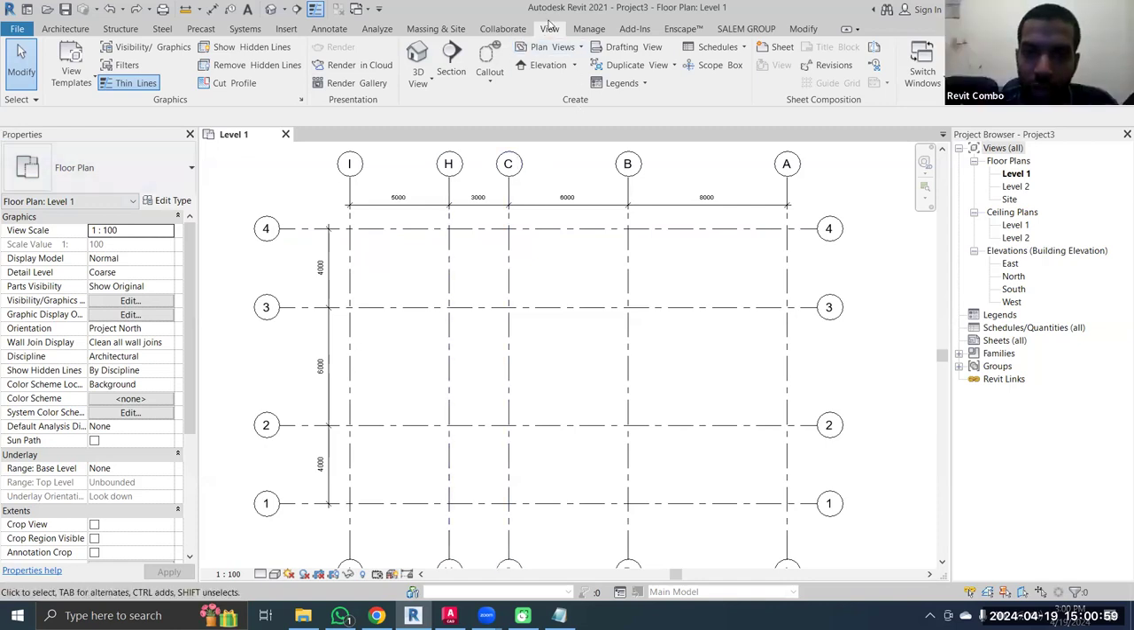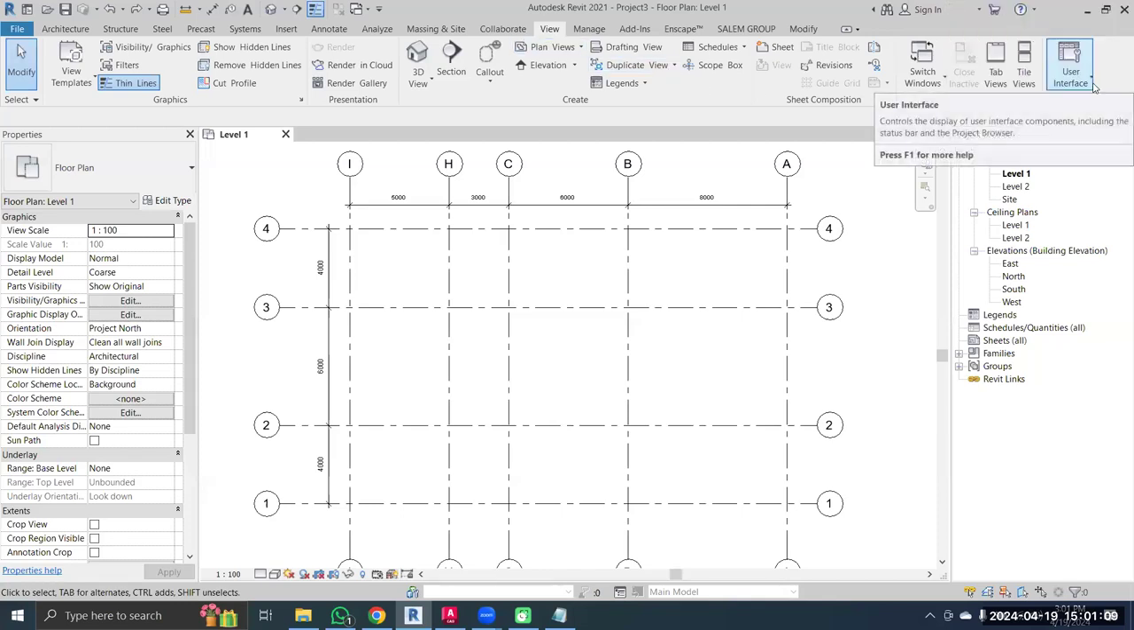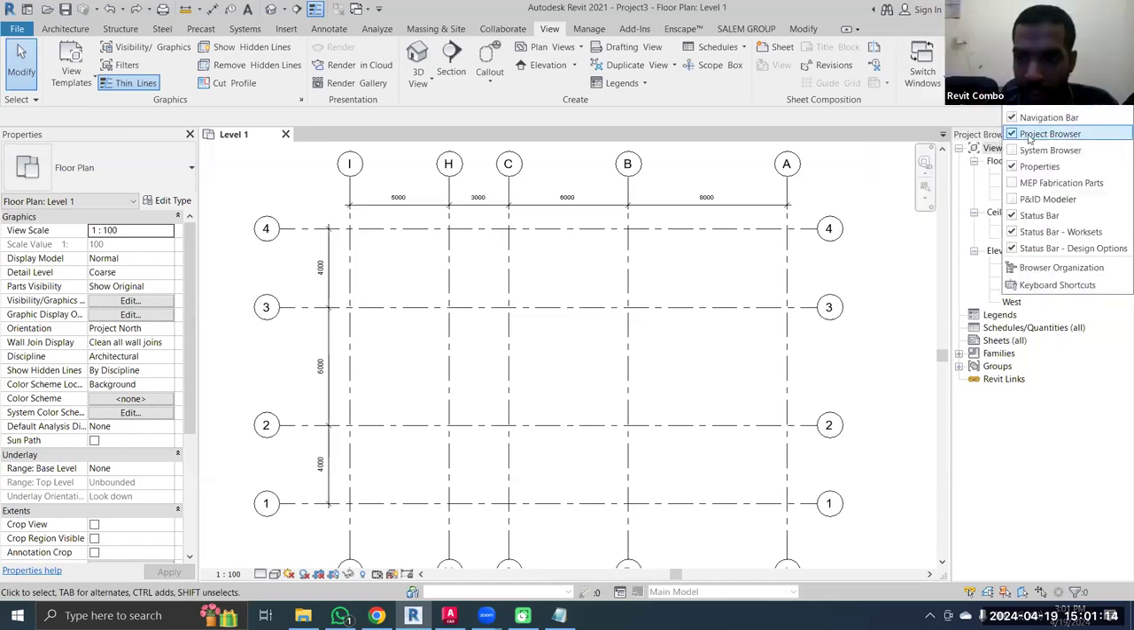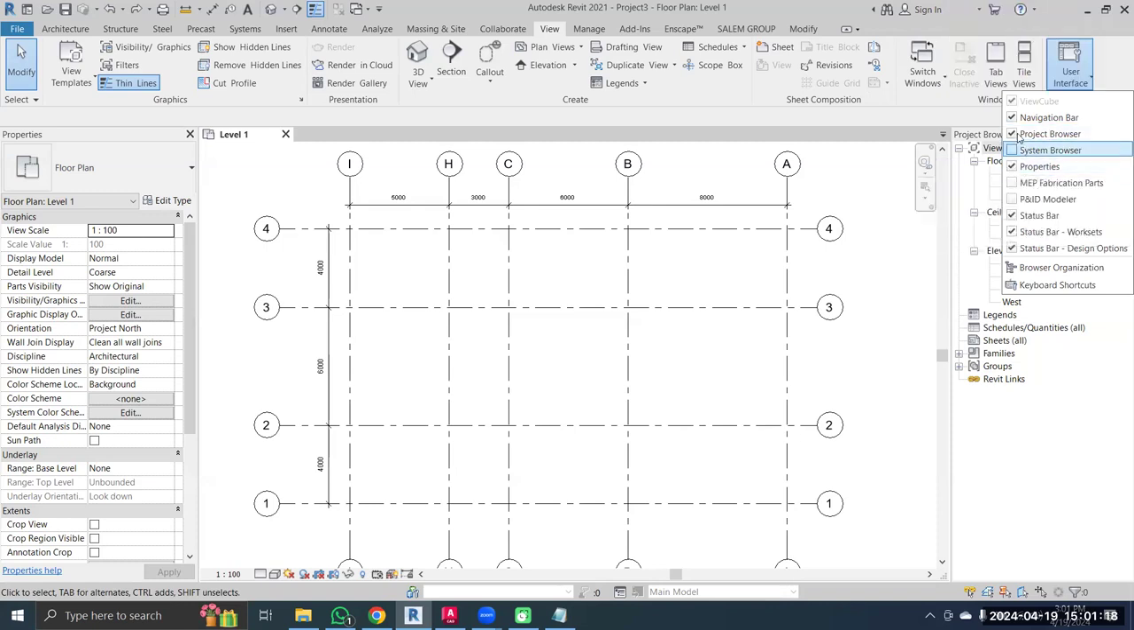Yes. So have you gone to the view menu? Go to the view menu. Okay, view. And did you find the user interface here? Can you check is there a tick on this? I've gone to view, but nothing more.